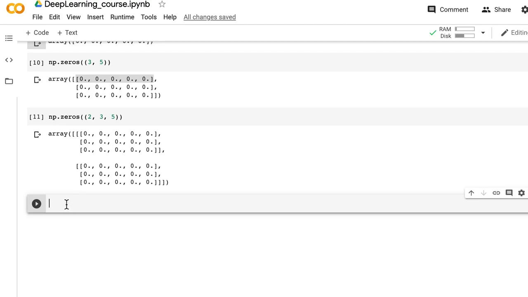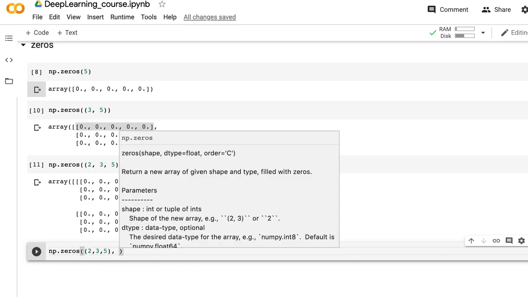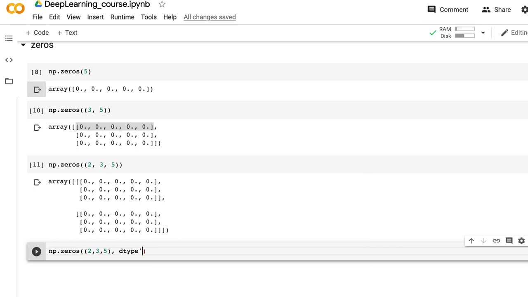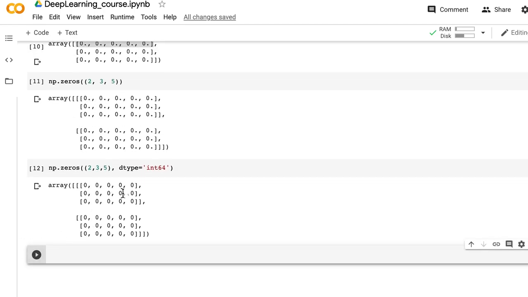Now let's add an additional parameter here. So you will see that each of these are floating point. These are initialized with 0, but these are floating point. And all the elements should have the same type. So what if I want all these to be initialized with 0, but integer, not floating type? Then we will write it as np.zeros, the same thing, 2, 3, 5, and we pass an additional parameter dtype, int64. Now you see these are all int types, not float. By default, these are float.